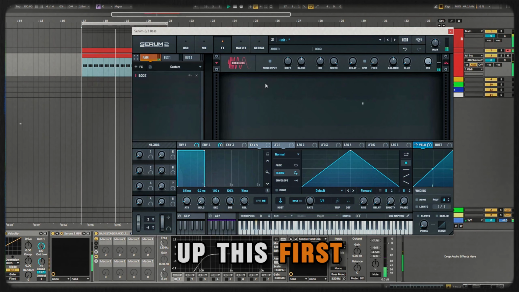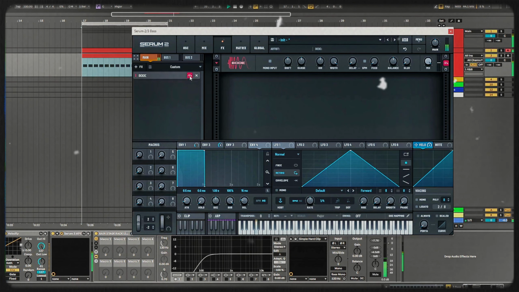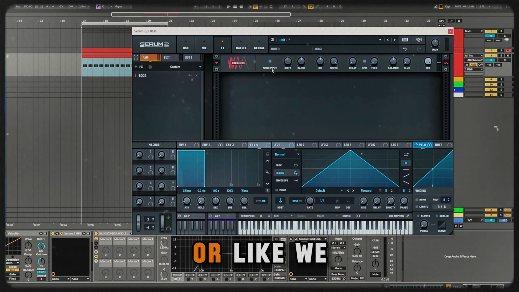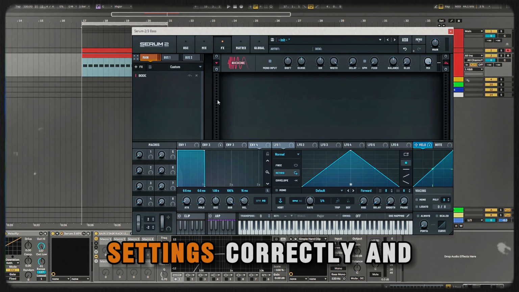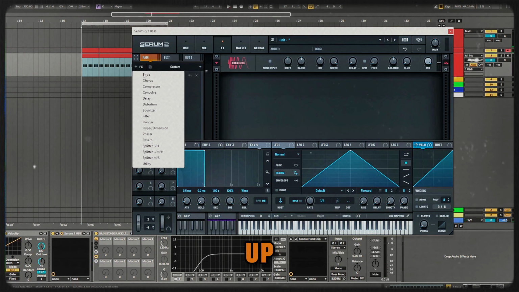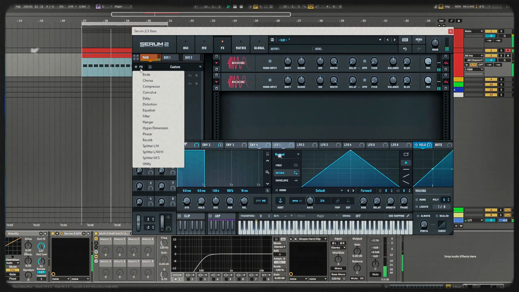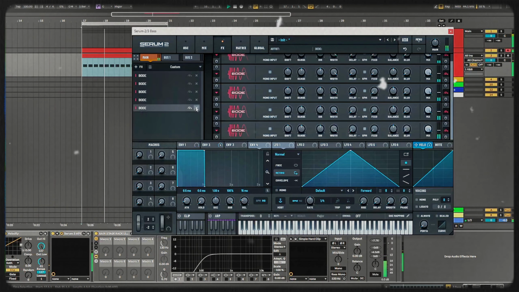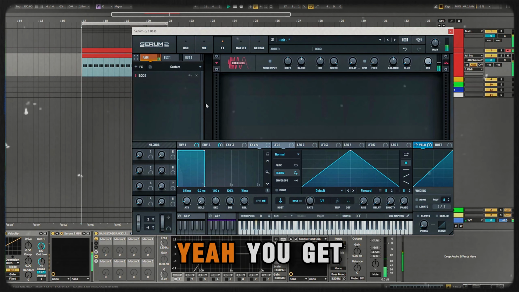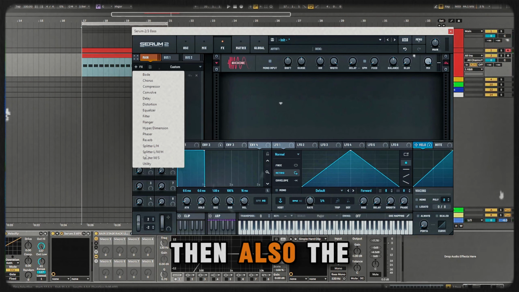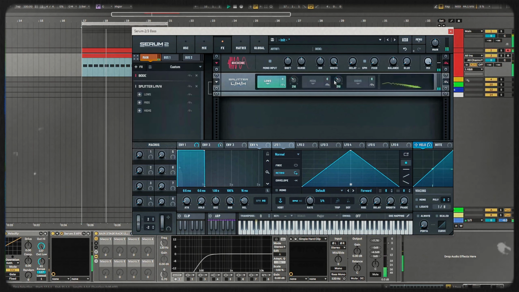We basically got a dispersed bass right off the bat. But we gotta do some experimentation first, like we gotta dial in the settings correctly. So let's try and stack that up. Oops. Yeah, you get the point. So you can experiment with the bowed settings, and then also the splitter.